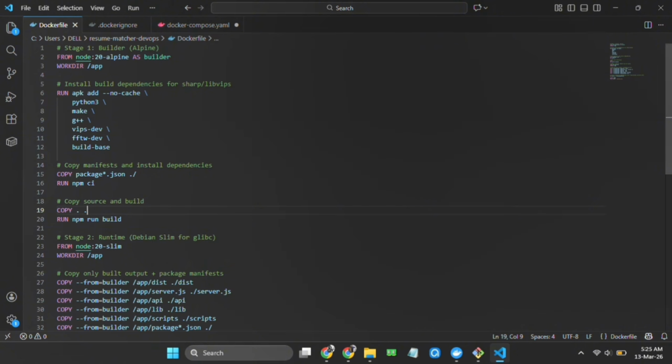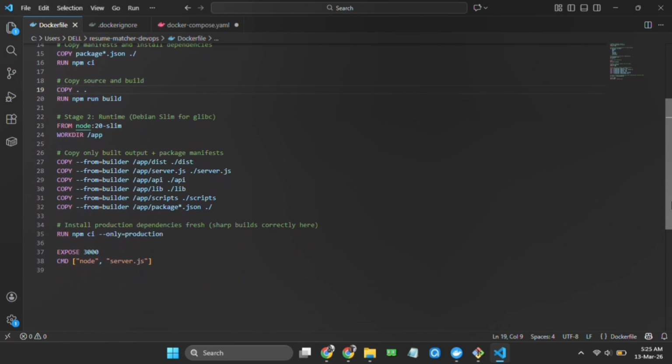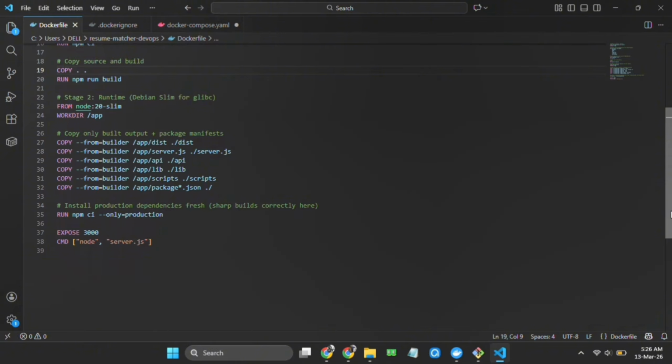So it only uses necessary files from the build stage to create a runtime environment. Run npm ci --only=production. This installs only production dependencies, which ensures sharp is rebuilt correctly against glibc, which is simply installing only the production dependencies for a lean or lightweight image. EXPOSE 3000, CMD node server.js.